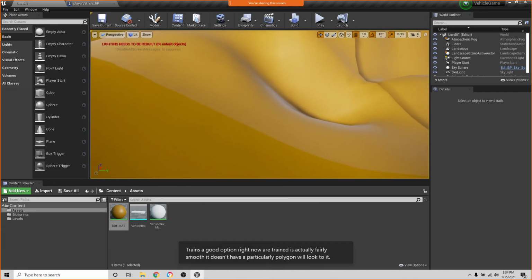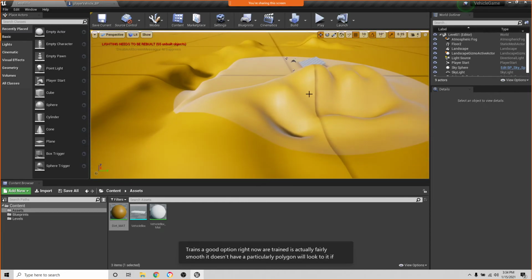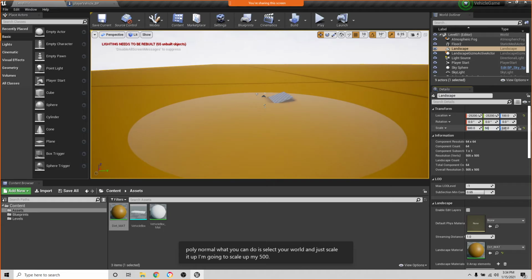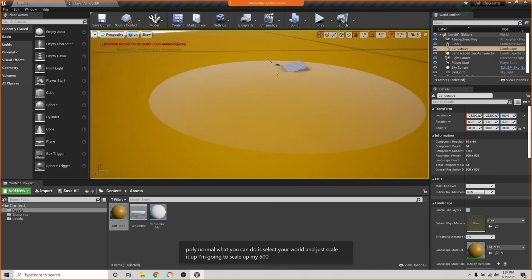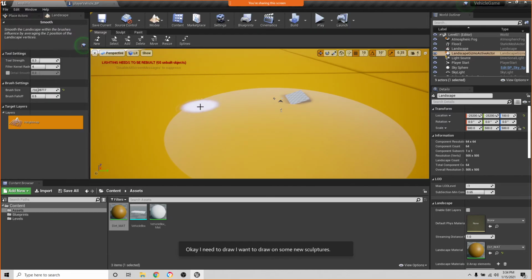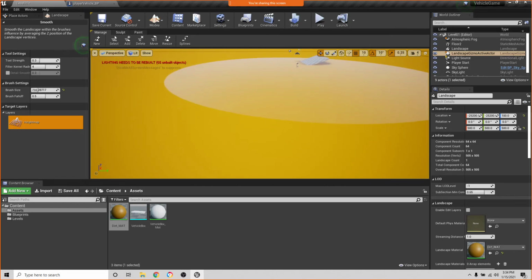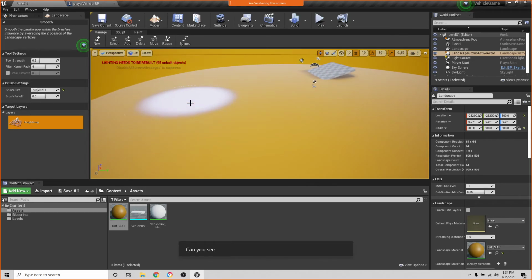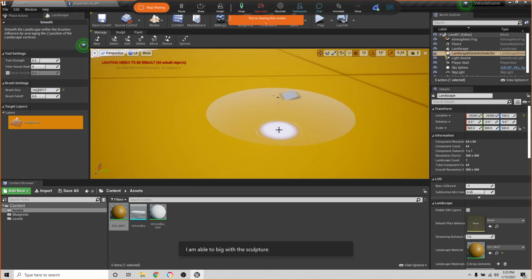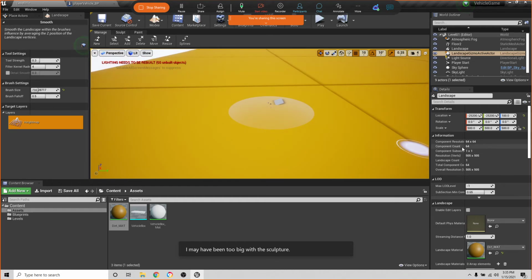If you want it to feel more polygonal, what you can do is select your world and just scale it up. So I'm going to scale it up by 500. Okay. And I'm going to draw on some new sculptures. Can't even see. Look at that. I may have went too big with the sculpture. Let's try 200.